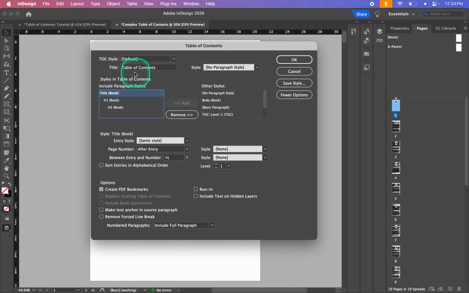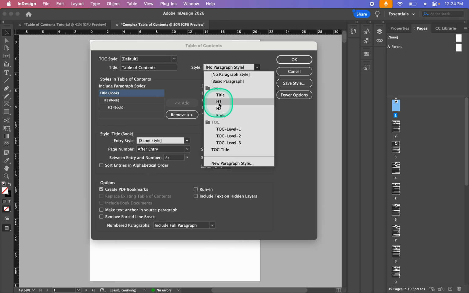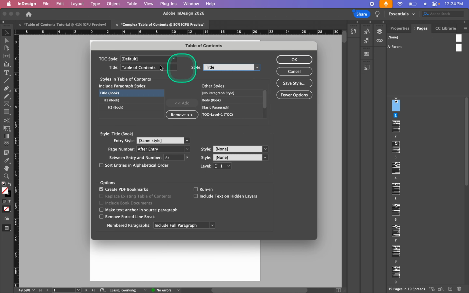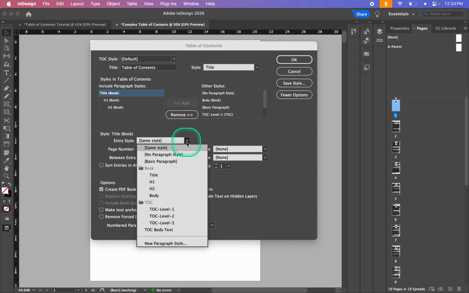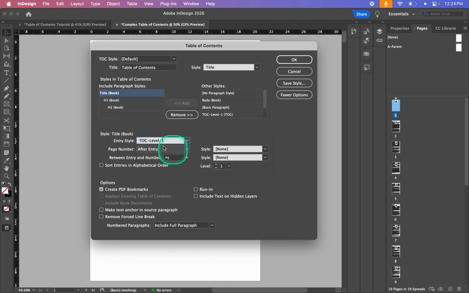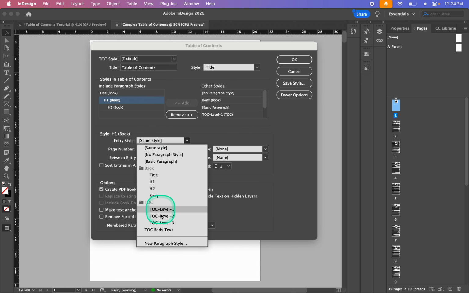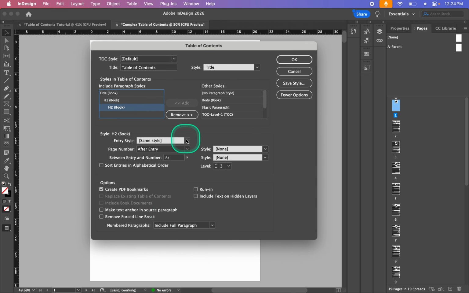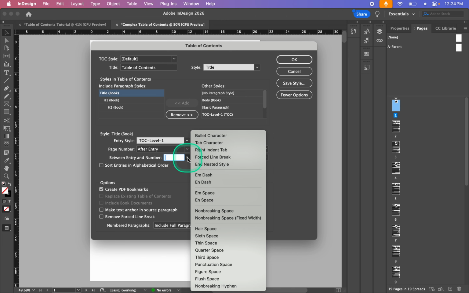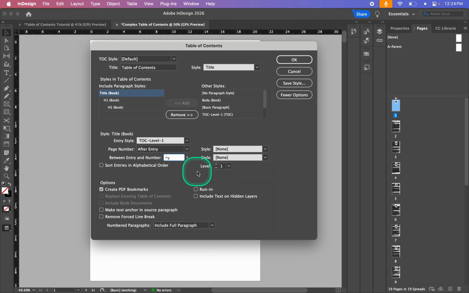Let's style things. So for the title, I'm going to put that as H1, or we could use title. Let's do that. And that will keep it consistent with those section titles I've got throughout my document. For title, I'm going to do TOC level 1, H1, level 2, and H2, level 3. And between entry and number, I'm going to change all of these from a tab to a right indent tab. So that will push everything from wherever the tab is set, and instead it will be pushed all the way to the right-hand side of the frame. It will force it to be right aligned.